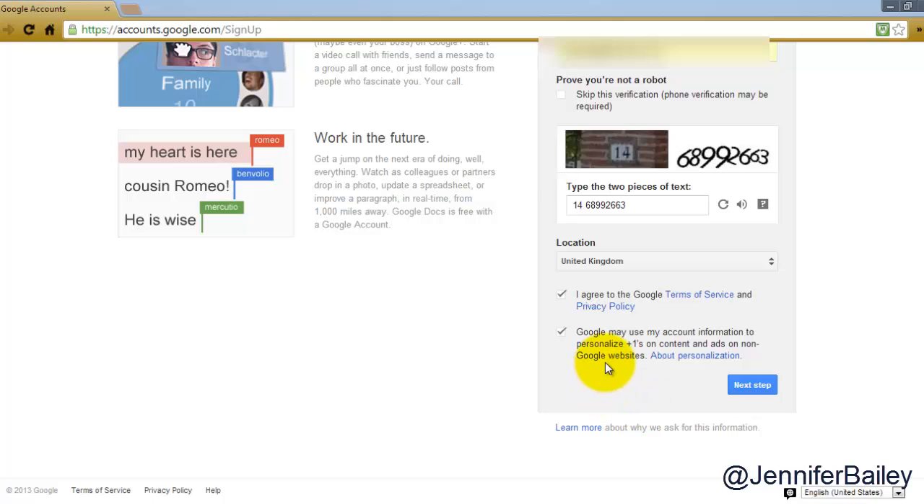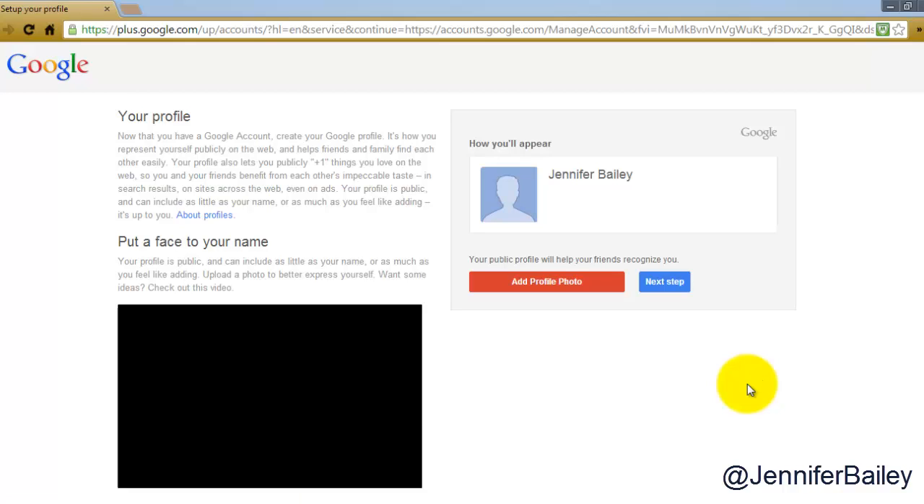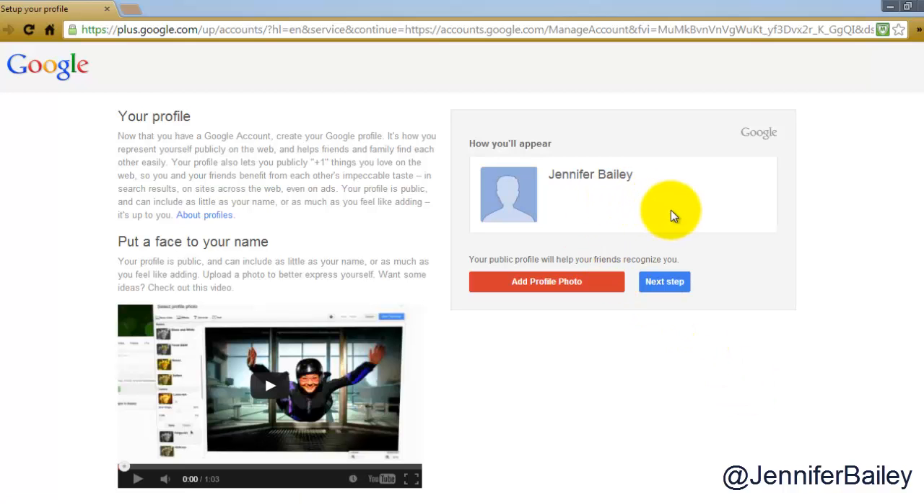Okay, and you're giving authorization for Google to personalize the content and the ads. So click next step, and it's saying this is how I'm going to appear, and this is the point where you can customize your account. So for example, we could add a profile picture.